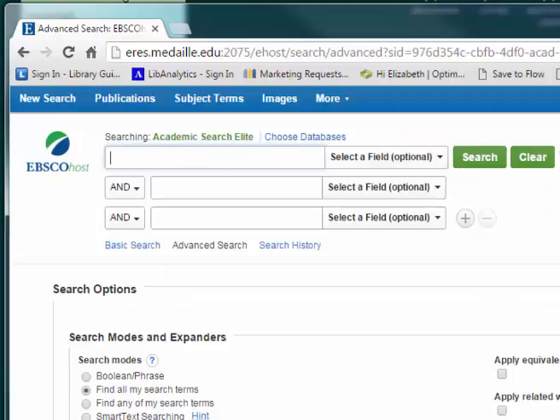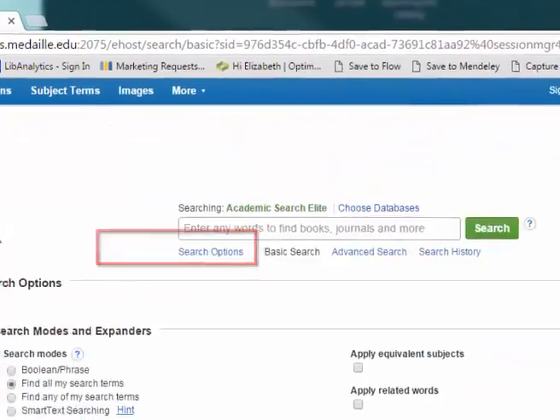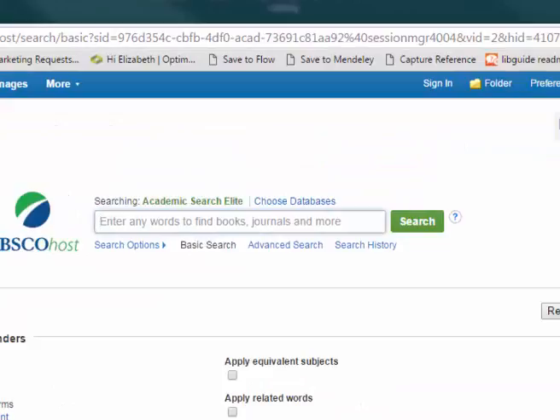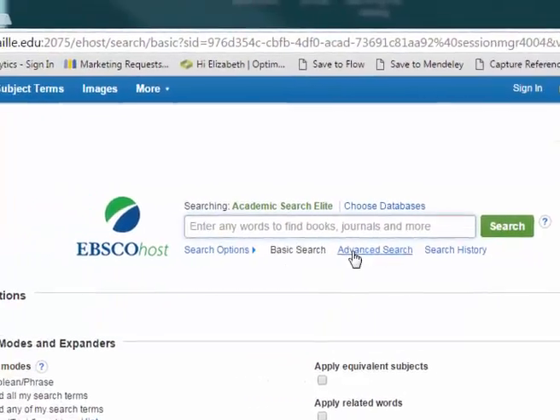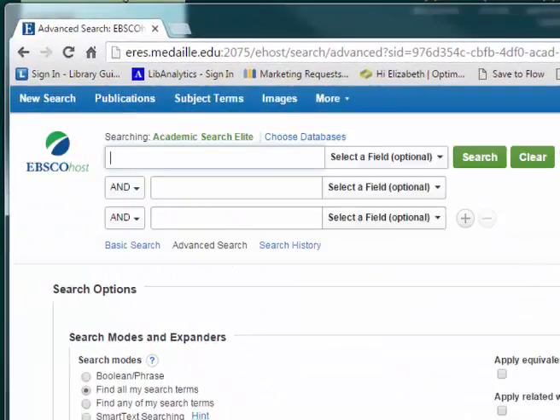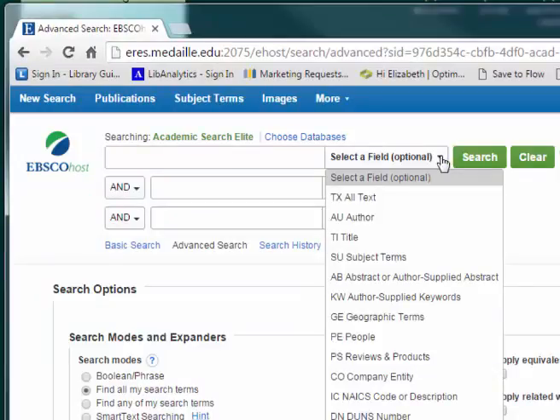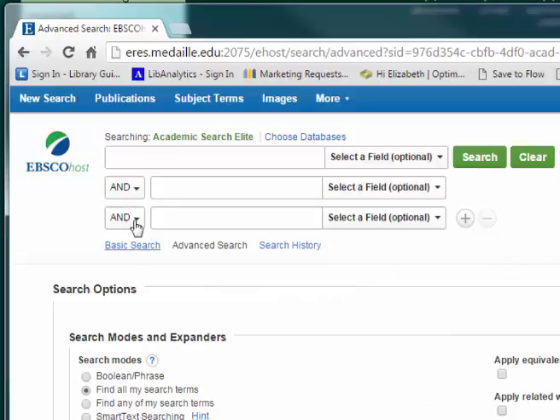Like most databases, EBSCO provides both basic and advanced search options. While both provide useful limiters under the search boxes, only advanced search allows you to choose which field to search, such as title or author. And advanced search also allows you to string together multiple entry boxes.